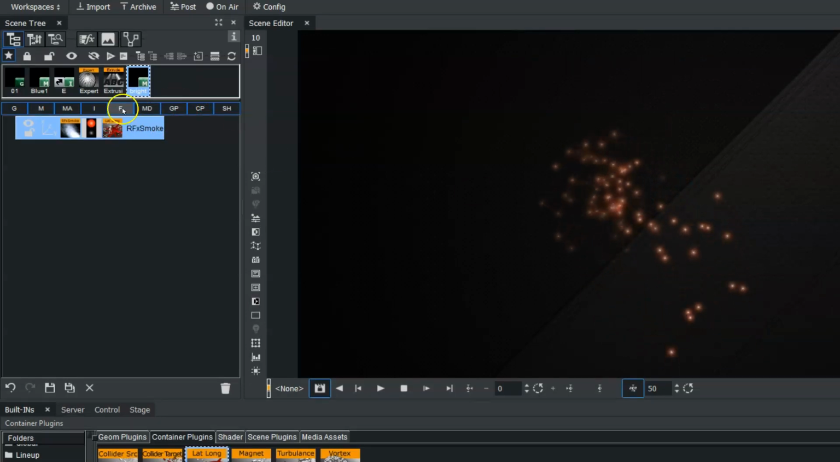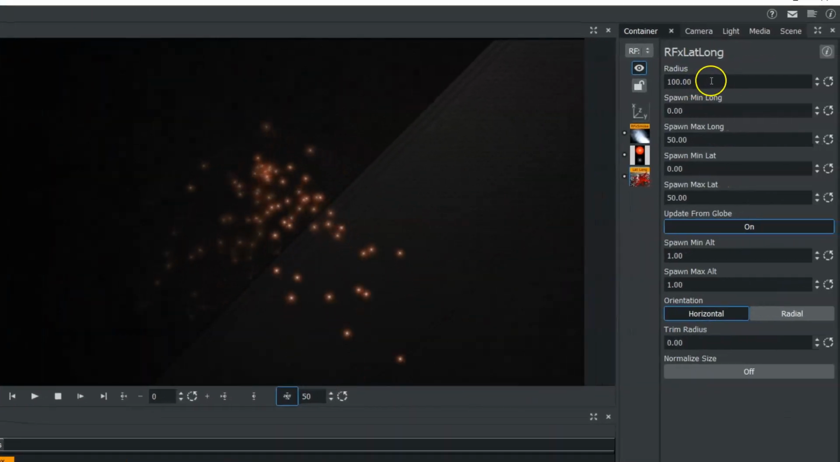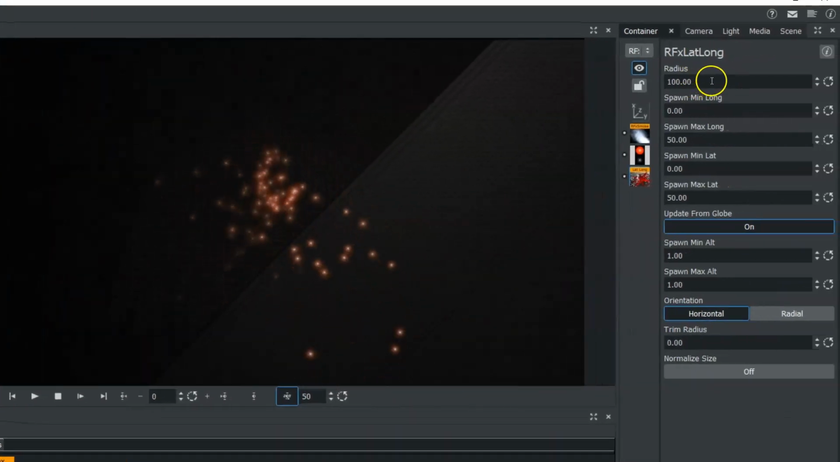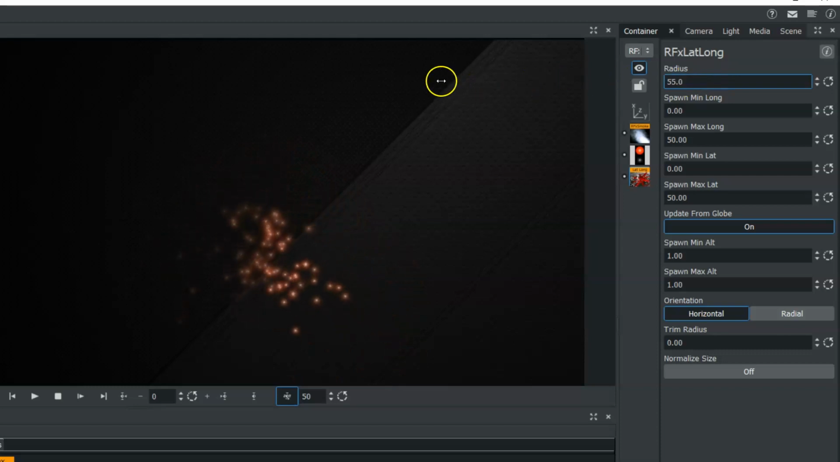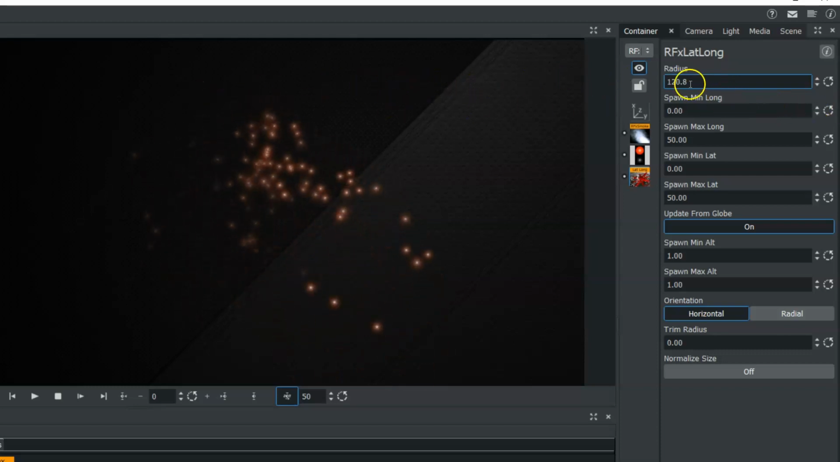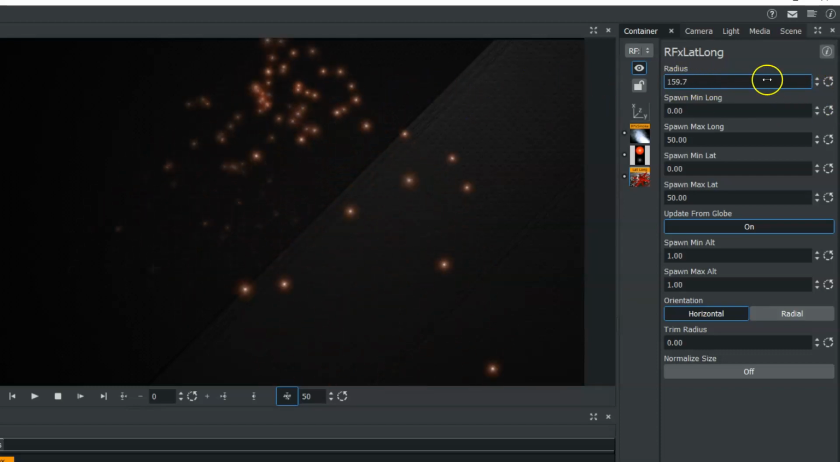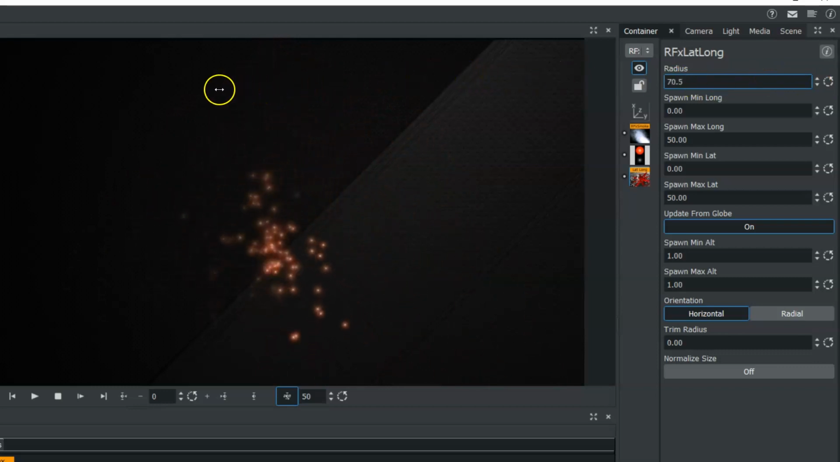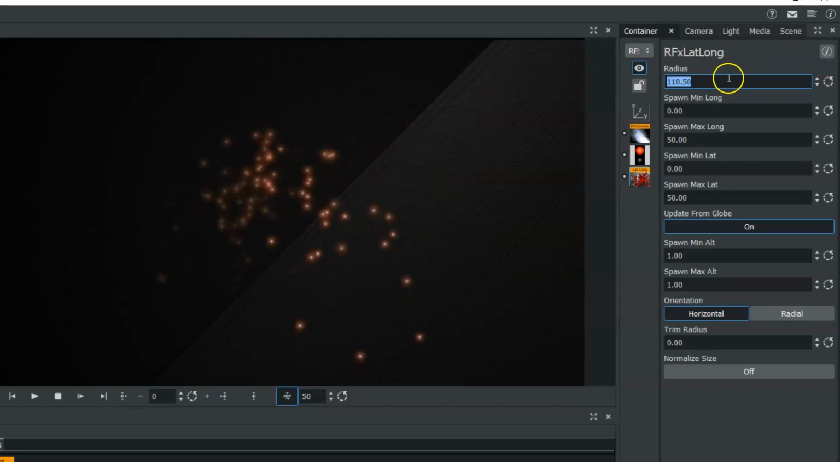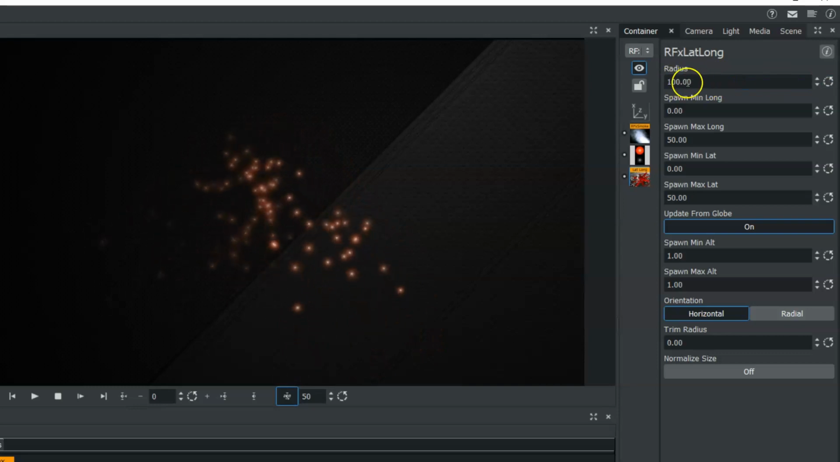Once we do that, you can see the effects change, and then we have within the properties here a radius. So we can adjust the radius of this Lat-Long setting. If we want to spread it out, we can increase the number. If we want to contain it a little bit, we can decrease the number within the radius. The default setting is 100.